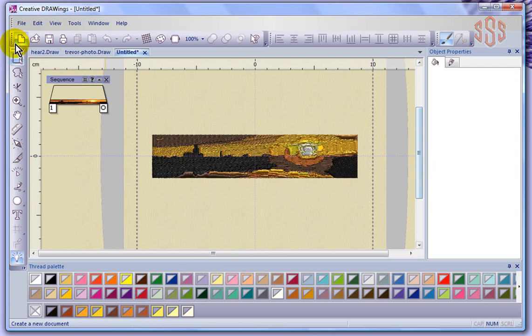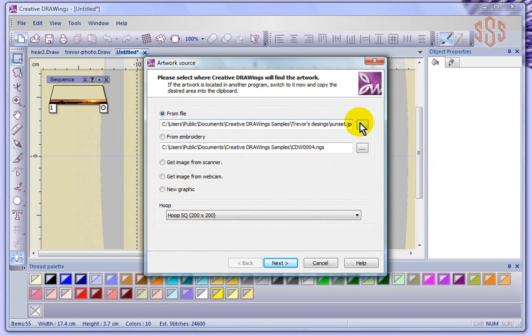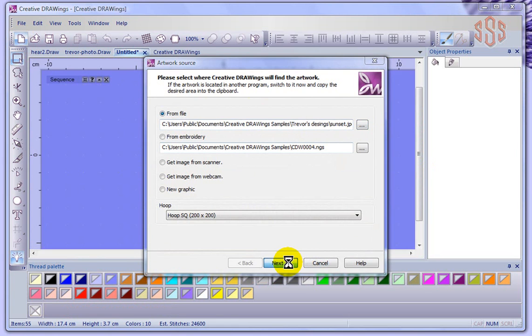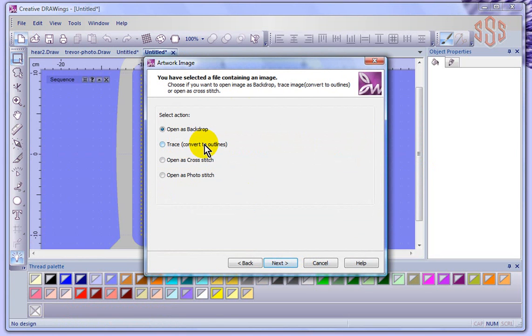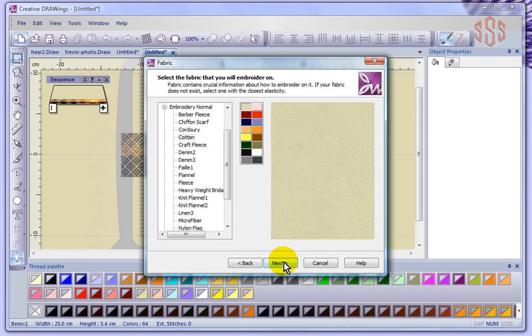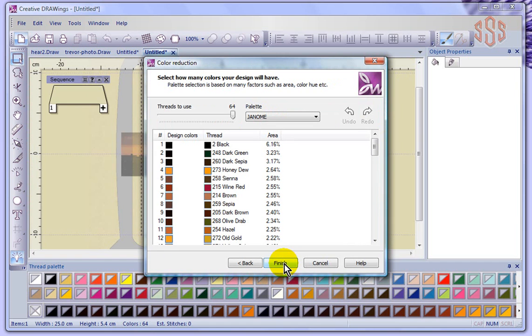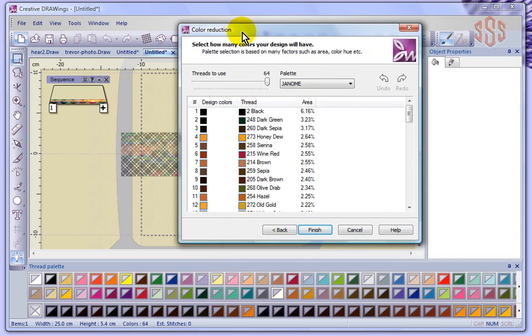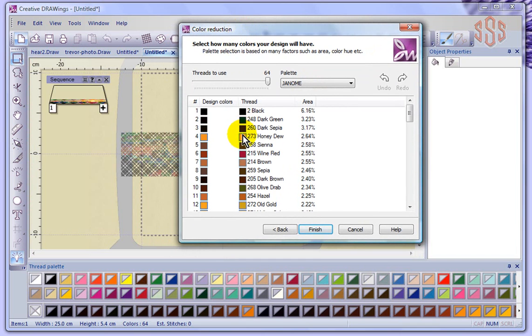Now let's try again, and this time I'm going to say new, and I'm going to open the same sunset image, but instead of tracing it for outlines, I'll just ask it to open it as cross stitch. Say next. There we've got the fabric setting. I'll just say next. Now, again, we're back to this number of colors, and unless you want to be changing colors all day long, I think we probably want to choose to reduce the number of colors, and so I think I had gone to, again, choosing to go to 10.